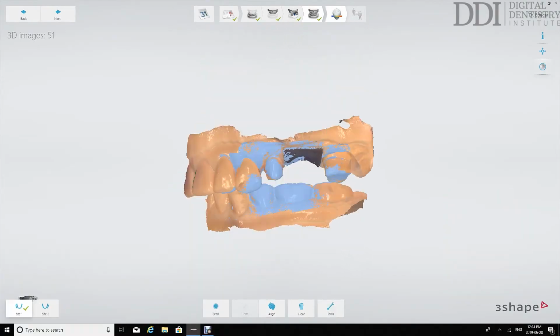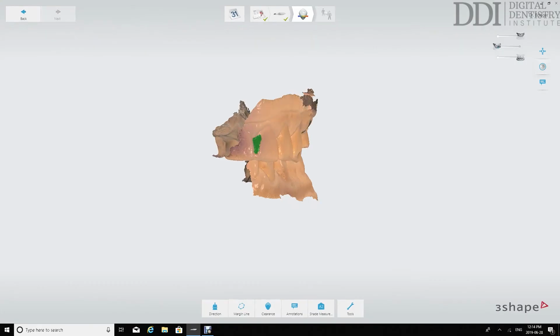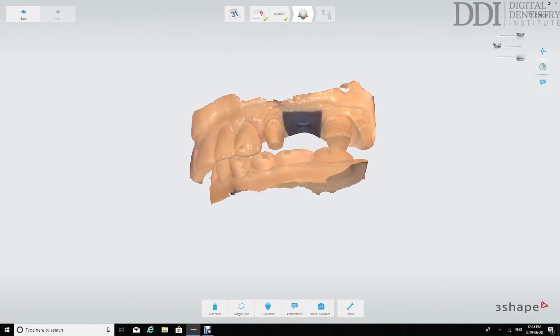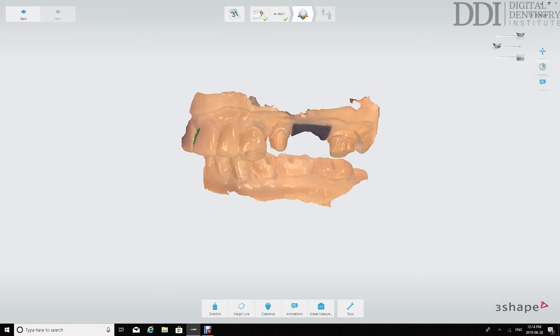If we go to the Analyze tab, the scanner will process that entire scan and allow us to take a look at the upper and lower quadrant scans in the correct jaw relationship position. And what you'll see here on the right side of the screen is we're able to insert the scan body scan as well.